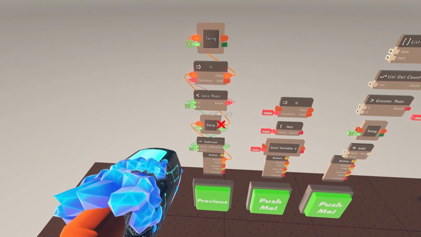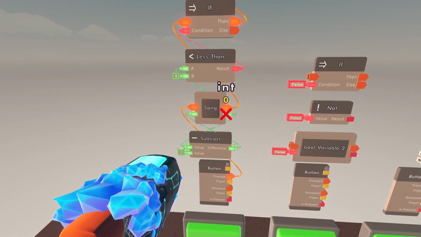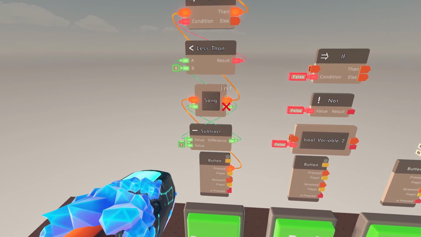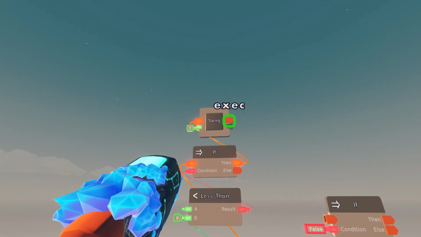This circuit that we just wired up allows us to go to the previous song inside the playlist. If you press the button, the integer variable is subtracted by 1. And if it's less than 0, then it will set the number back to 0 so that it doesn't go to the negatives.